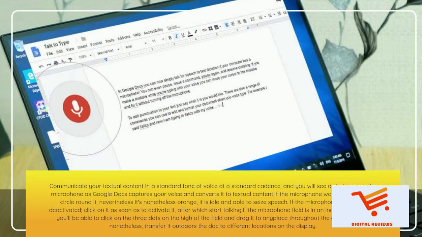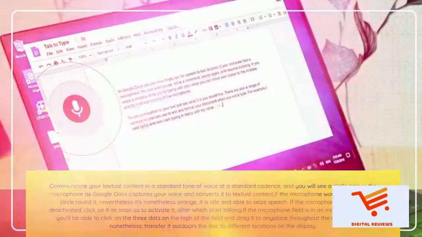Speak your text in a normal tone of voice at a normal cadence, and you will see a circle around the microphone as Google Docs captures your voice and converts it to text. If the microphone doesn't have the circle around it, but it's still orange, it's idle and ready to capture speech. If the microphone is gray, it is deactivated. Click it once to activate it, and then begin talking. If the microphone box is in an inconvenient position, you can click the three dots at the top of the box and drag it to any position within the dock. You cannot, however, move it outside the dock to other places on the screen.